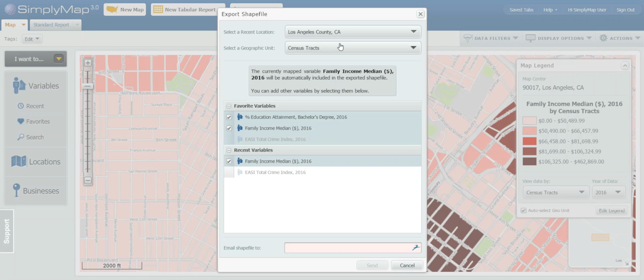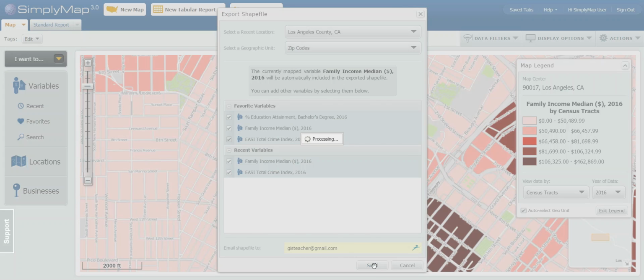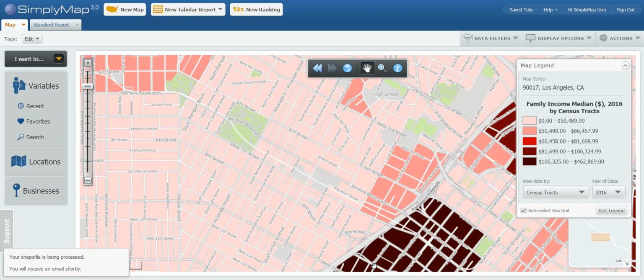Right. So let's say we look at zip code right now, and then check all the items you want, and then put your email in here, and then send it to yourself. That's really cool. So then it'll send you a shapefile, the shapefile with all the data for LA County with 3 attribute fields. So you can pick whatever you want.